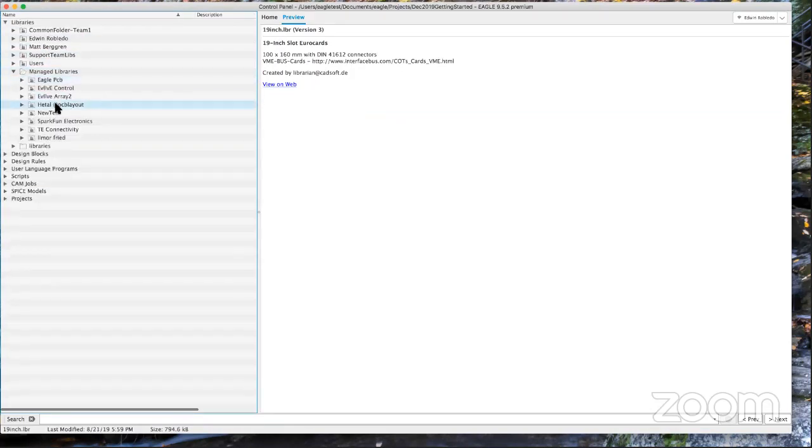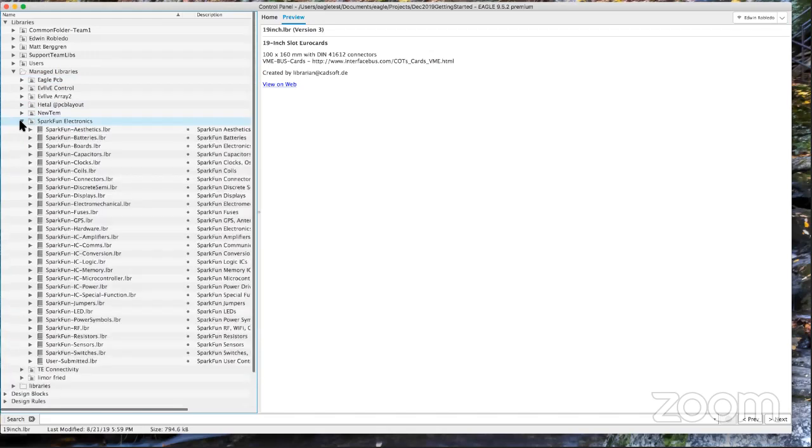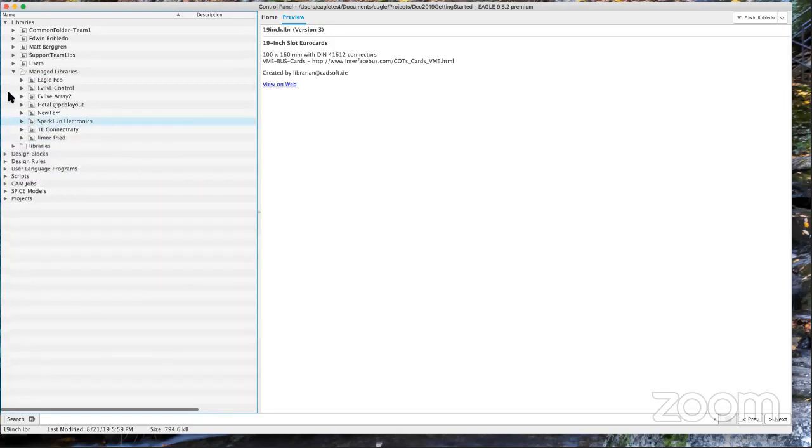And if I wanted to use anybody else's library, I'll expand. Let's say I want to use the ones from SparkFun. I can expand that, and I can say I want to use the aesthetic library or the batteries library or capacitors, clocks by SparkFun. I'm sorry about that.